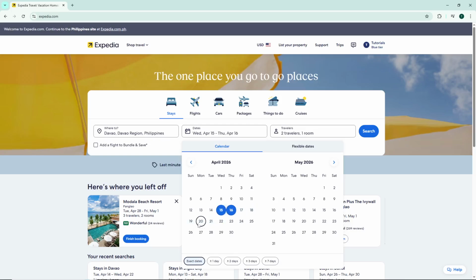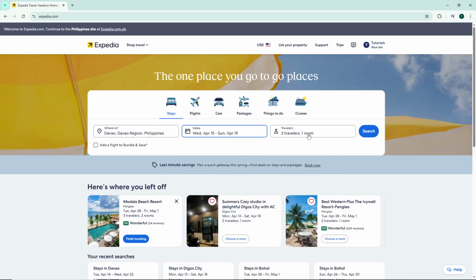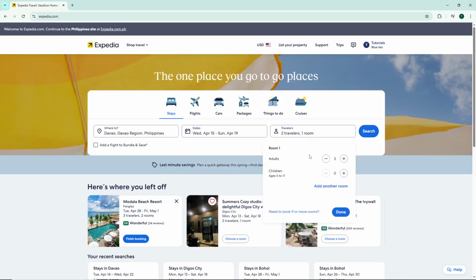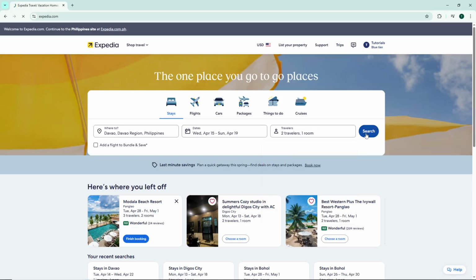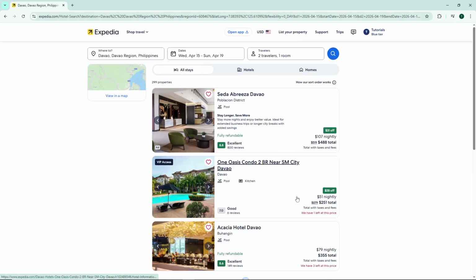Now, you'll want to adjust the number of travelers. Click on the Travelers button, and you'll see options to adjust the number of adults and children. Simply use the minus and plus icons to set the correct number of guests. After you've configured your search preferences, click Search. This will generate a list of available hotels that match your criteria.